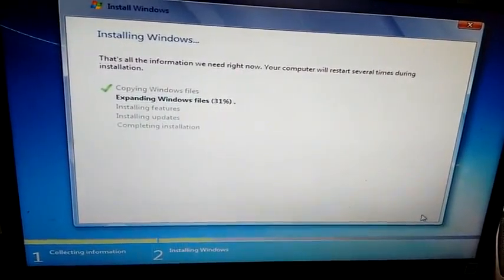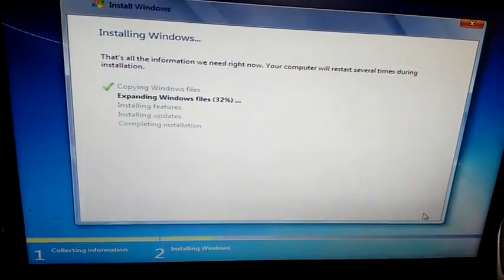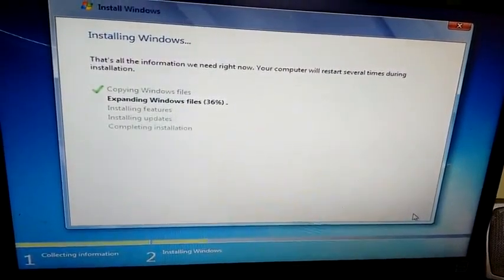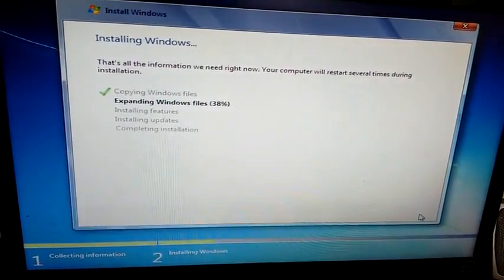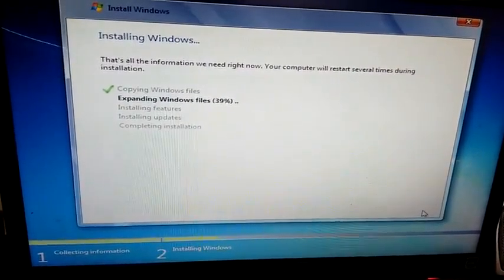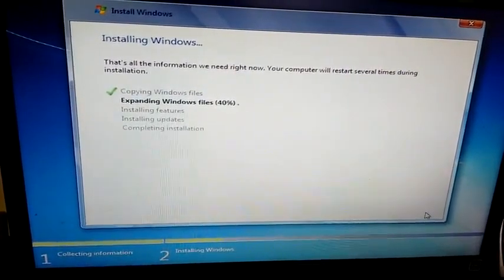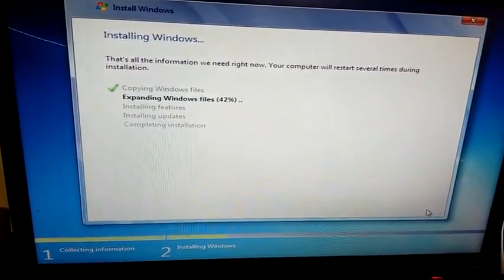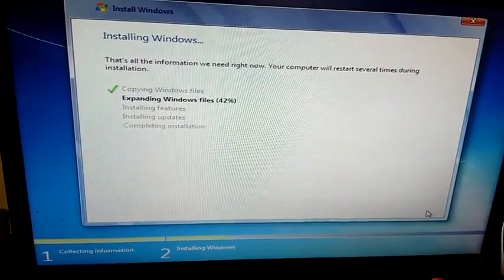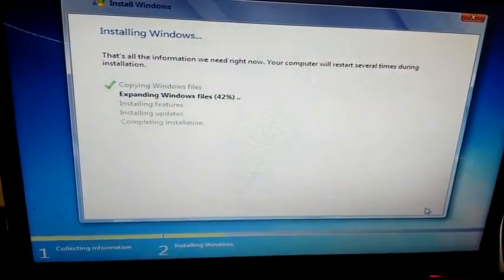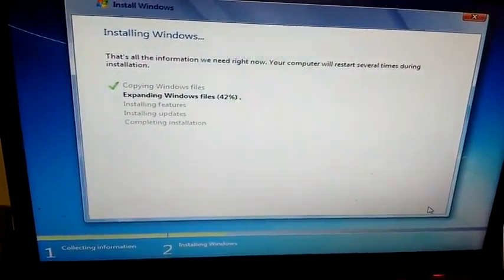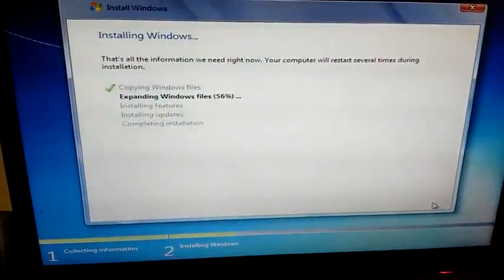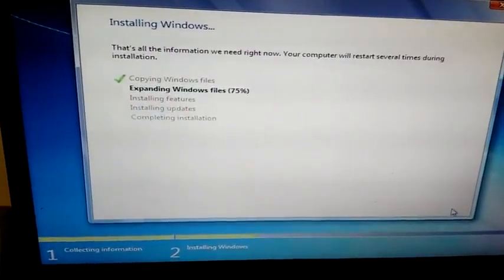Here our installation is in process, so we are discussing the rest of the points. Windows 7 has a very nice user interface, and most end users have used Windows, Mac or Linux. Expanding Windows files is in progress. Installation is in progress.